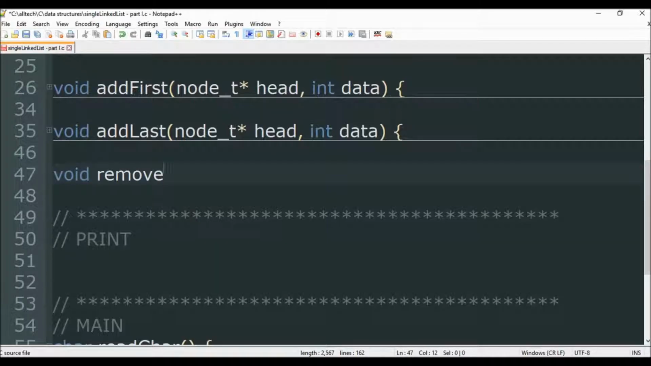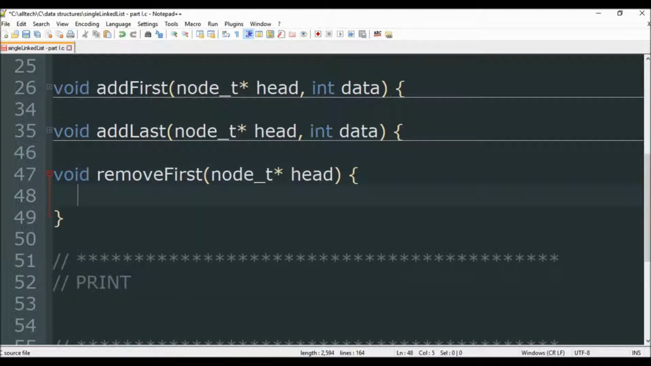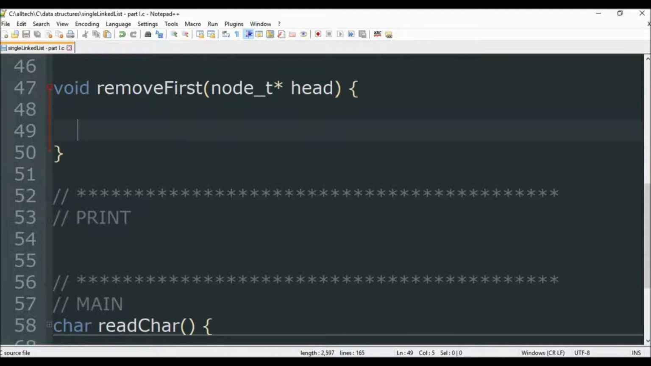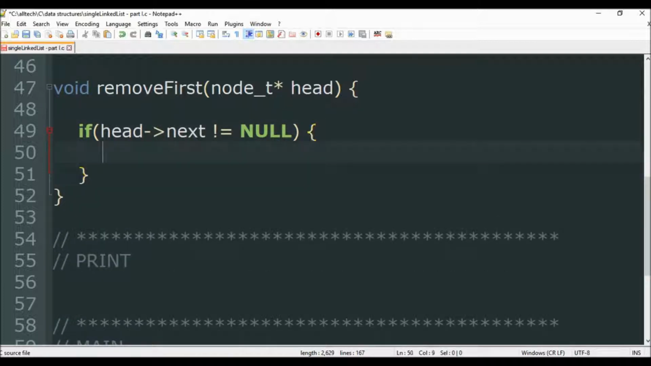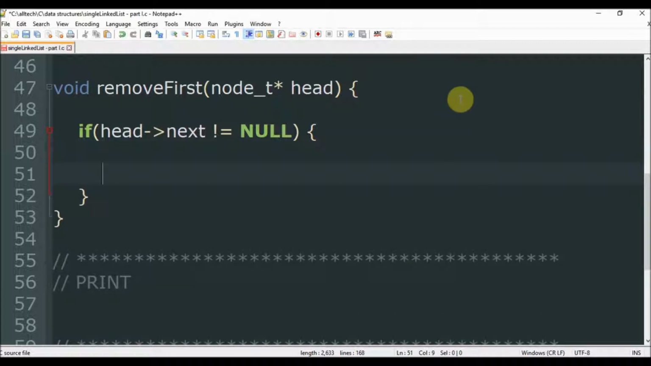So let's see this in the code. Void removeFirst receives a node_t that is our head. Then the first thing that we must do is check the list is not empty. So to do that we say that head.next is different from null. If it is different from null, it means that the linked list is not empty. If the linked list is empty, it will do nothing, it will go away. If the linked list has elements, it will do something that we will describe next.